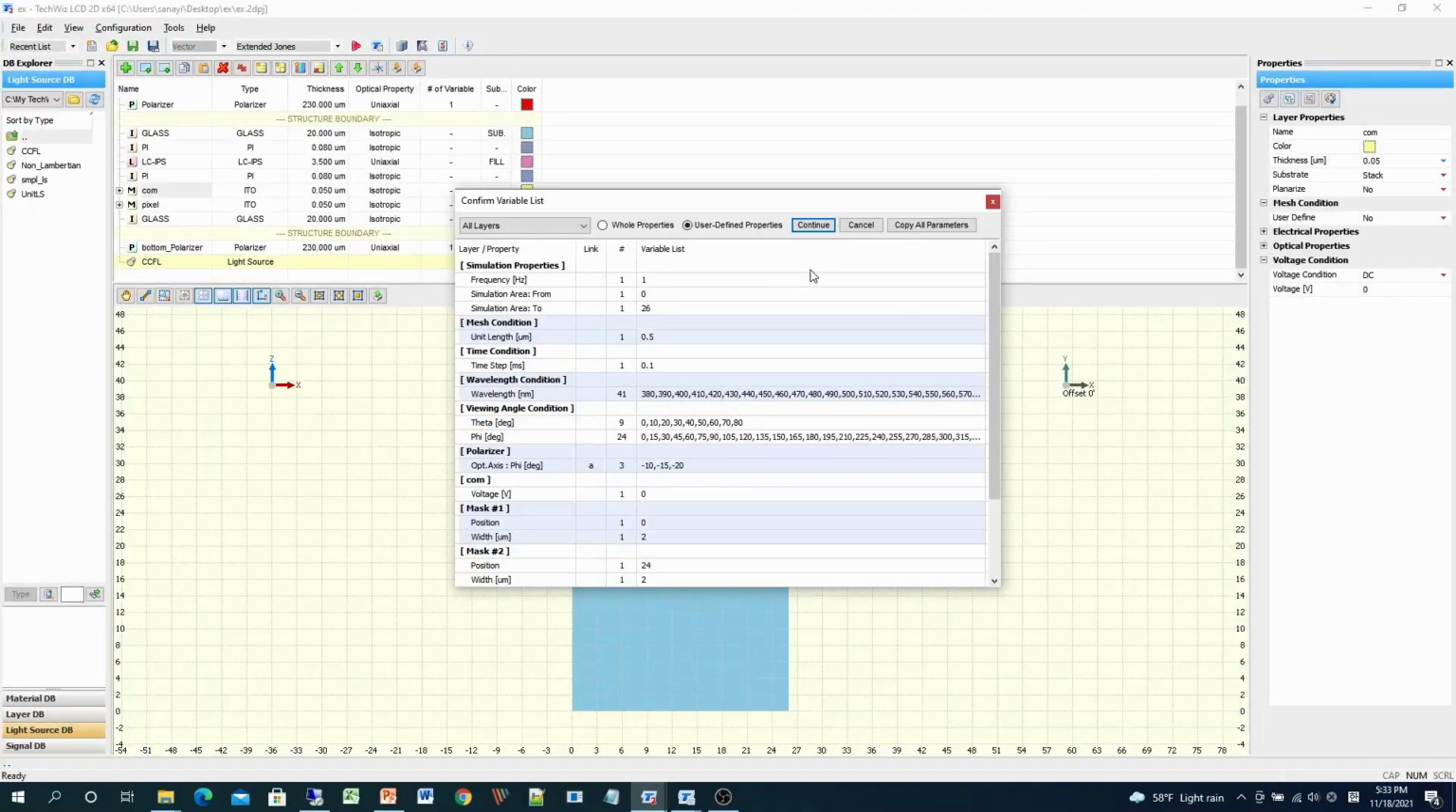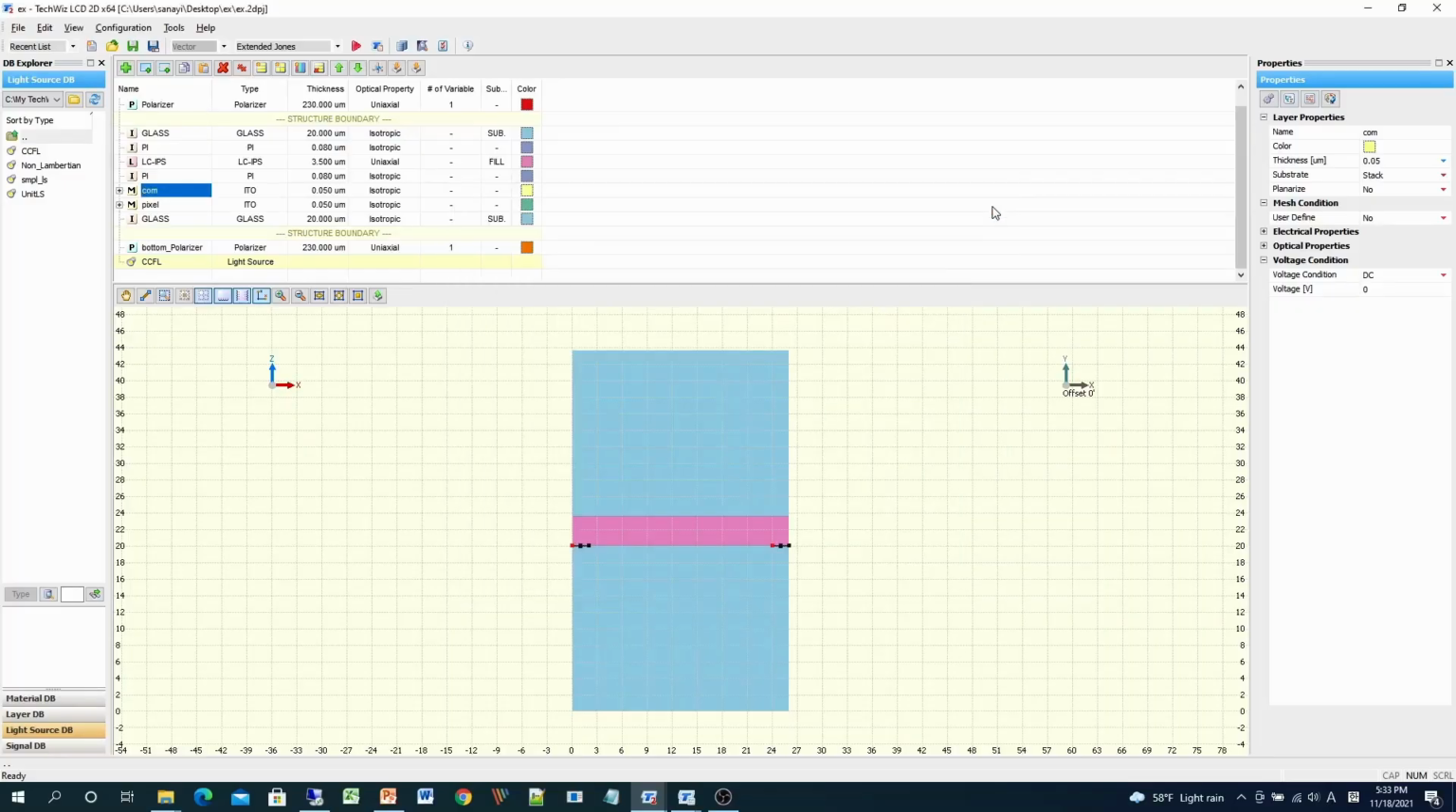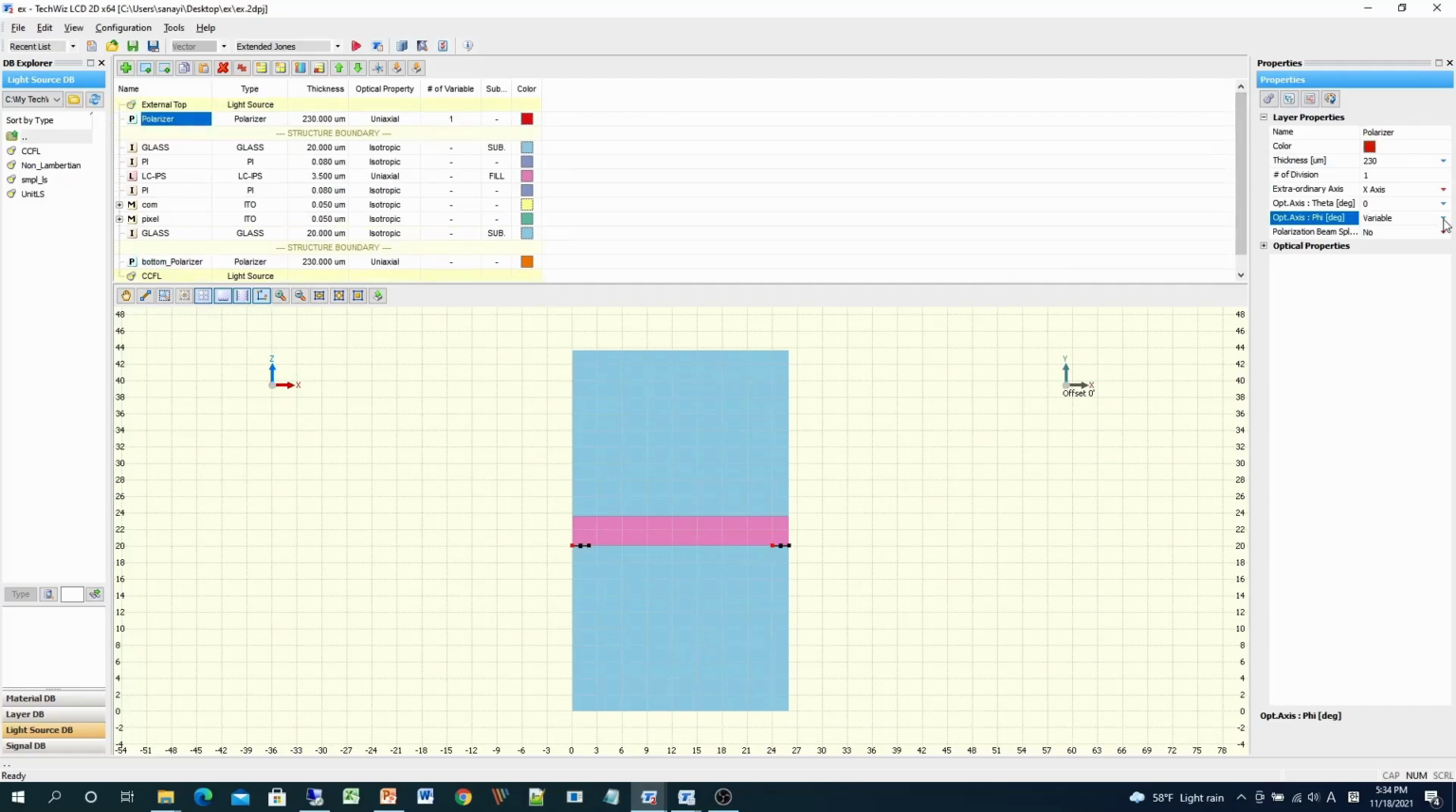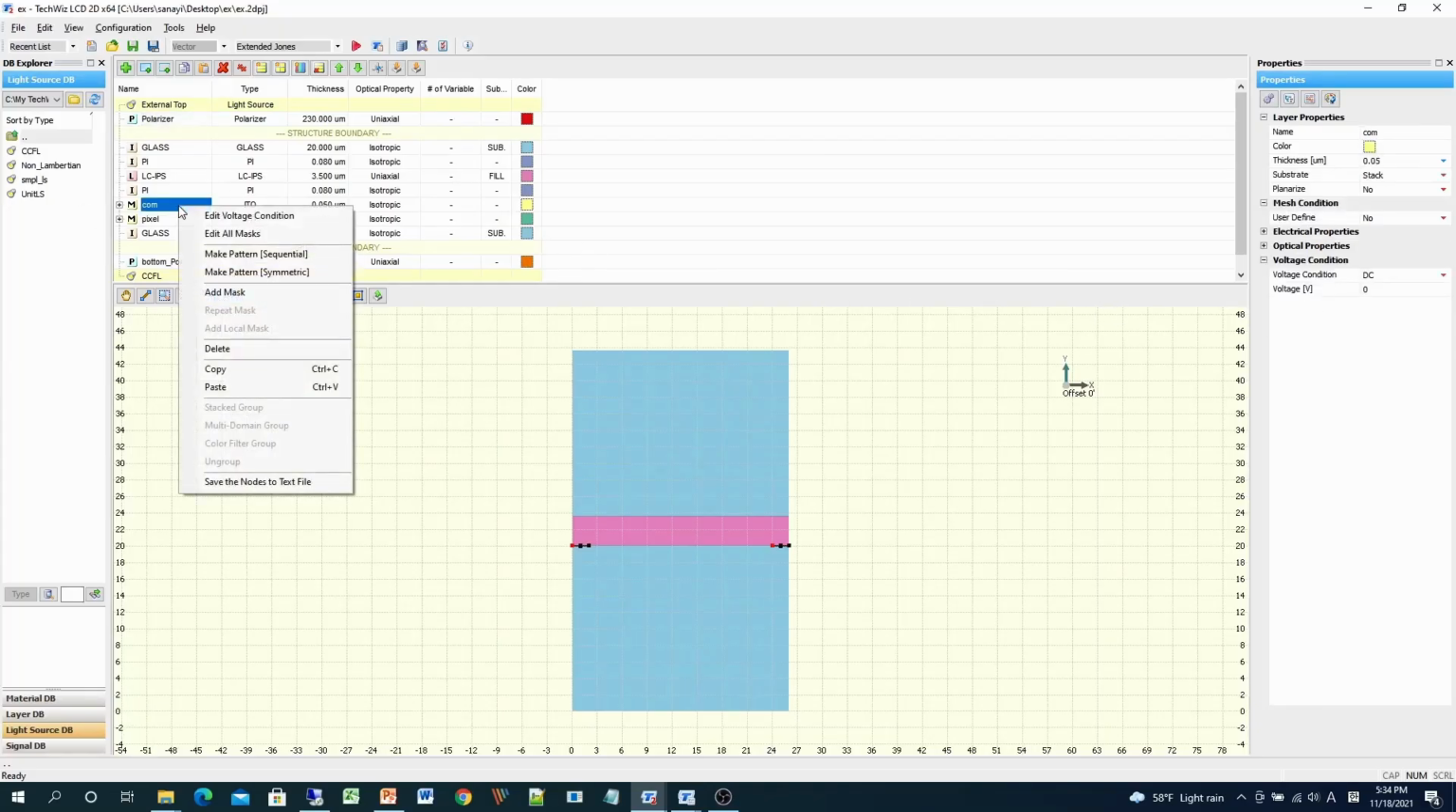The following is a description of the right mouse button menu. Before we start, let's clear the previous link condition. And then, if you click the right mouse button, you will see a lot of menus as follows.